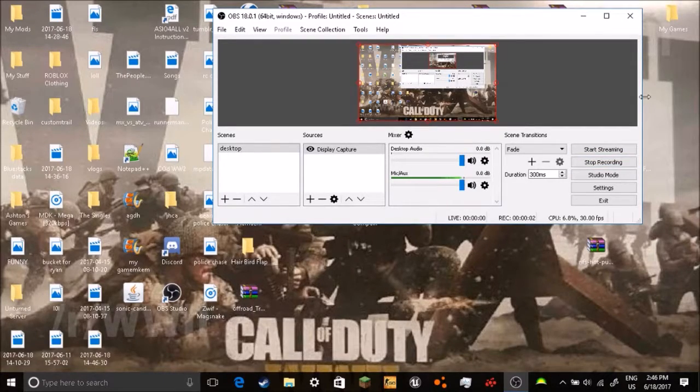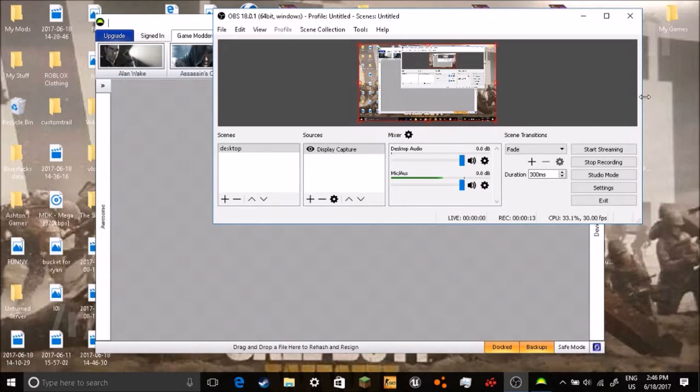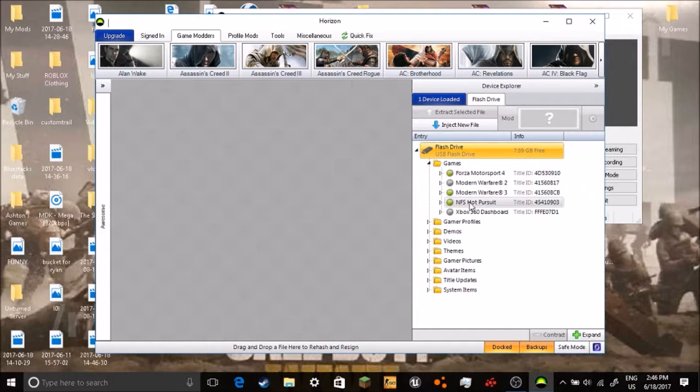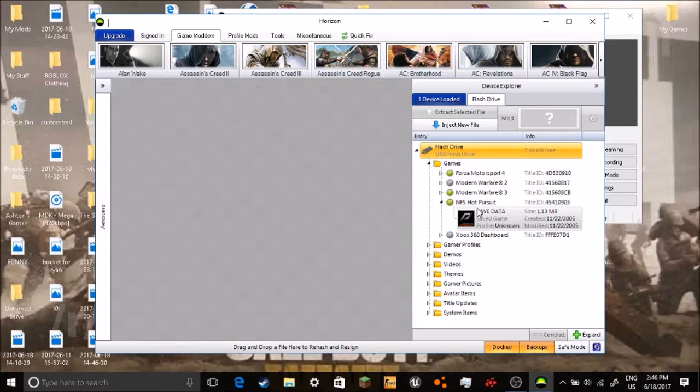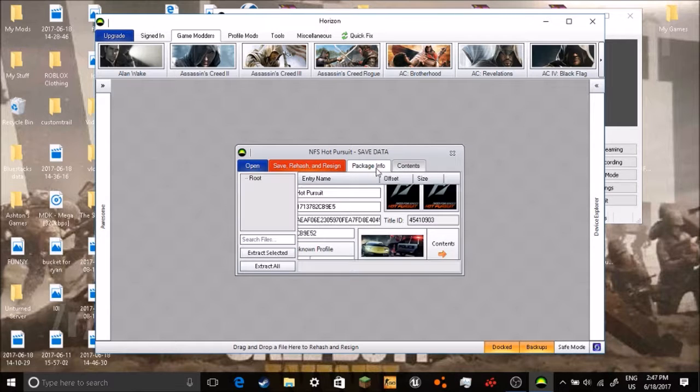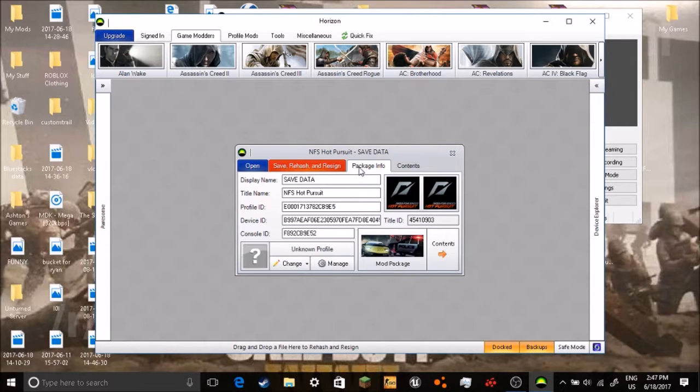Alright, so you've made your game save, and you're ready to mod it. I'm going to show you how. So, here's your save data for your profile. It might say unknown profile, that's perfectly fine. So this is what we're going to edit.